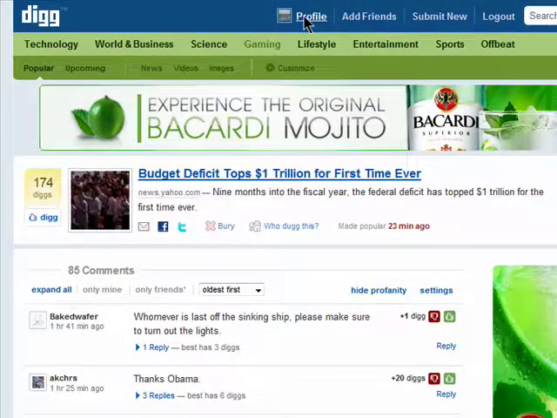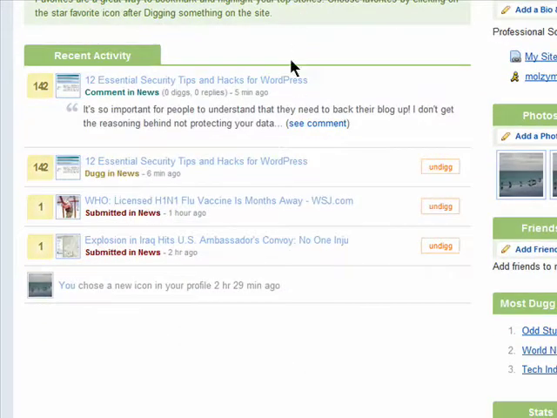You'll find all of your commented on articles in your profile, so you'll always be able to go back and find them.